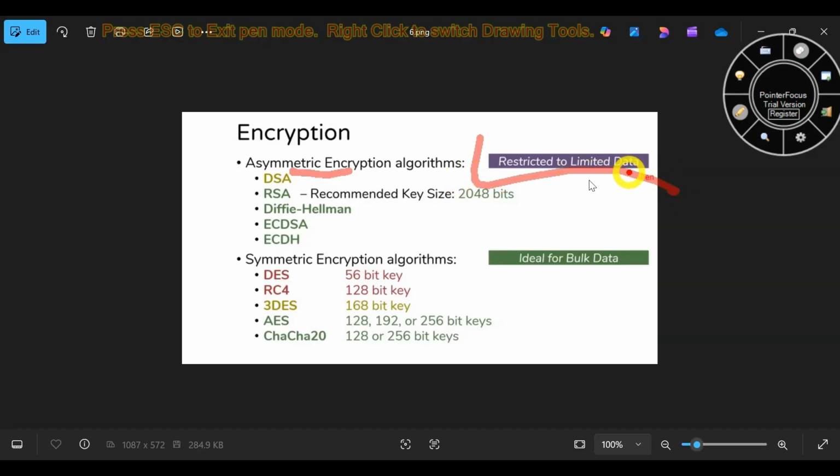What you should know is that asymmetric encryption is restricted to limited data because it is computationally expensive and slow. So that's why you don't use it if you want to encrypt much data, big data. It is recommended that you use symmetric encryption instead, though asymmetric encryption is more secure.